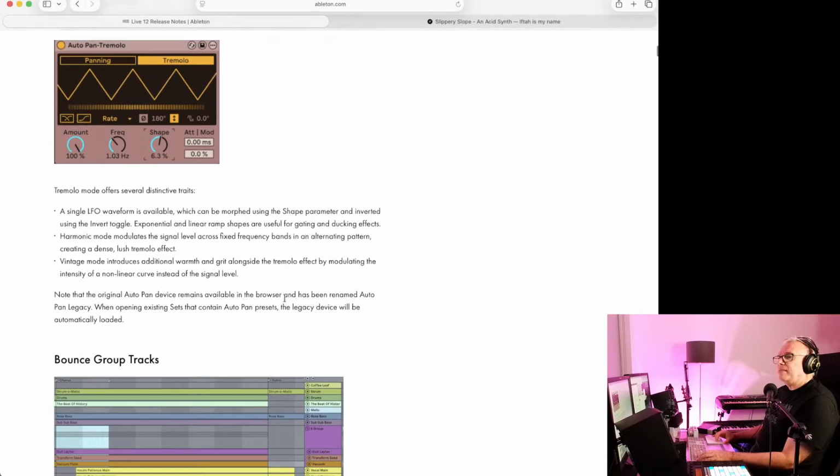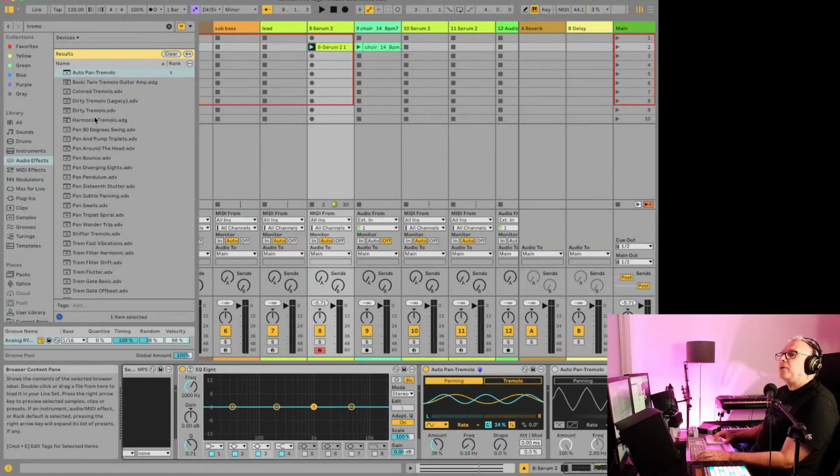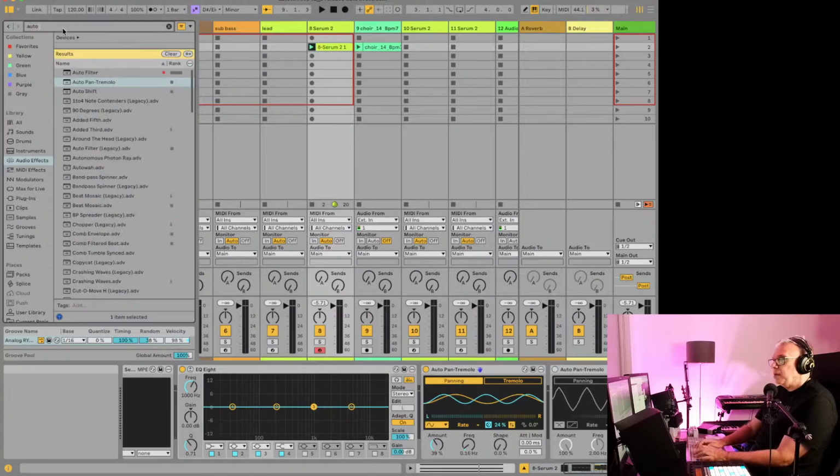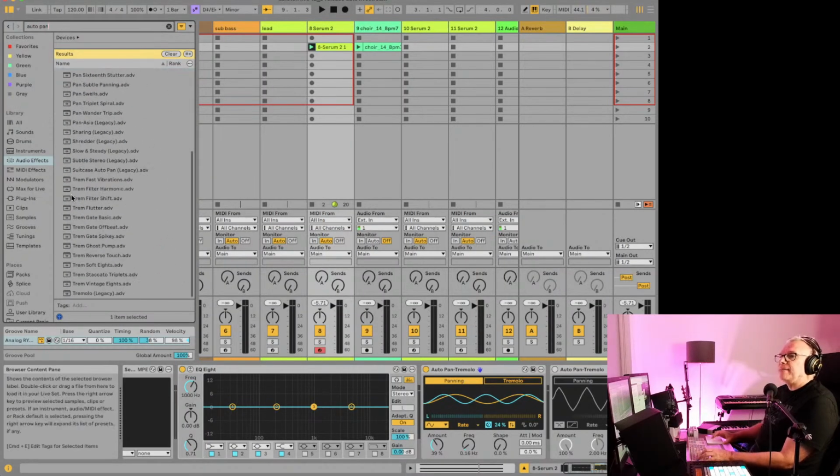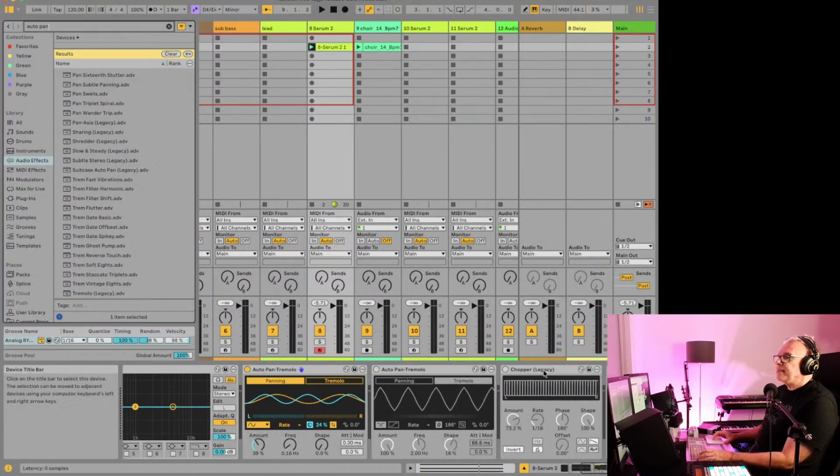And then for some reason, the Autopan, I don't see it in here, but it's supposed to be in here where you should be able to use the original Autopan legacy. If you load up an old project that has the original Autopan in there, it will still show up as it was before. It will be this device here and it'll just show as legacy. So, okay, bounce group tracks.